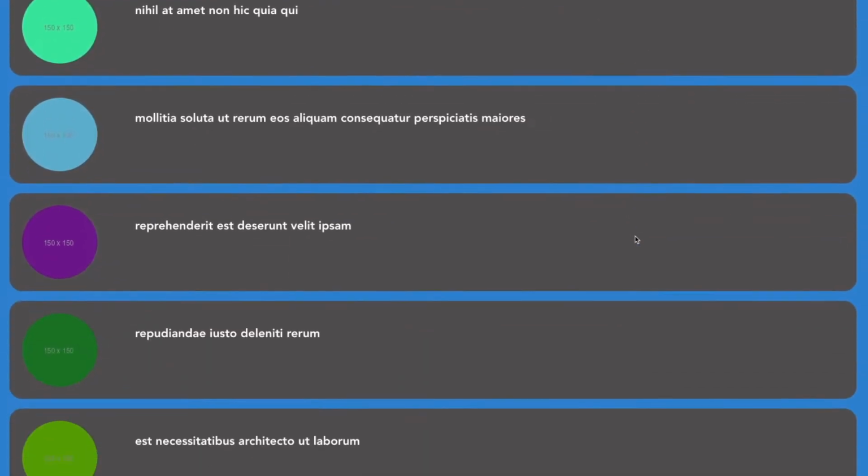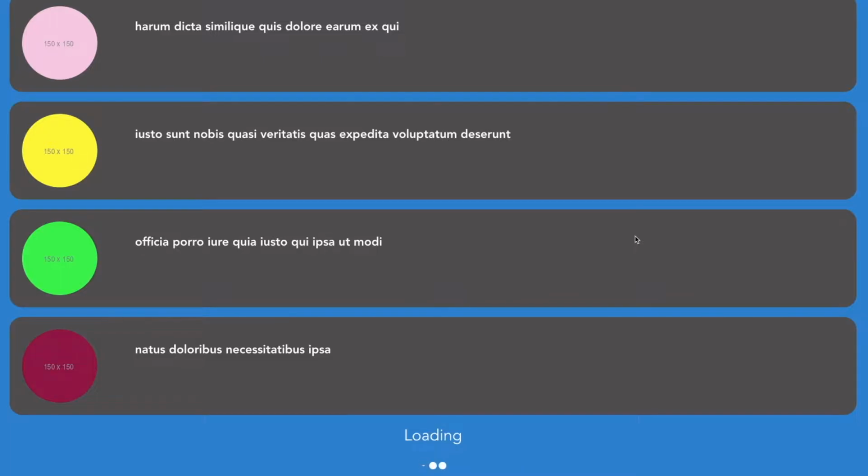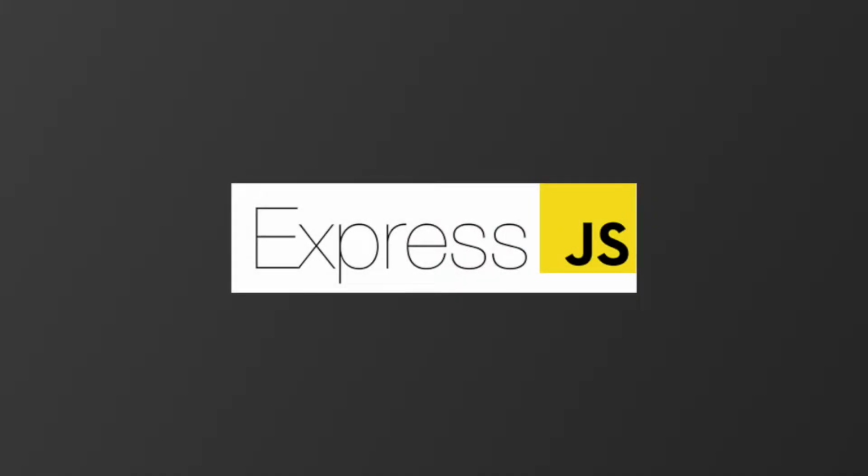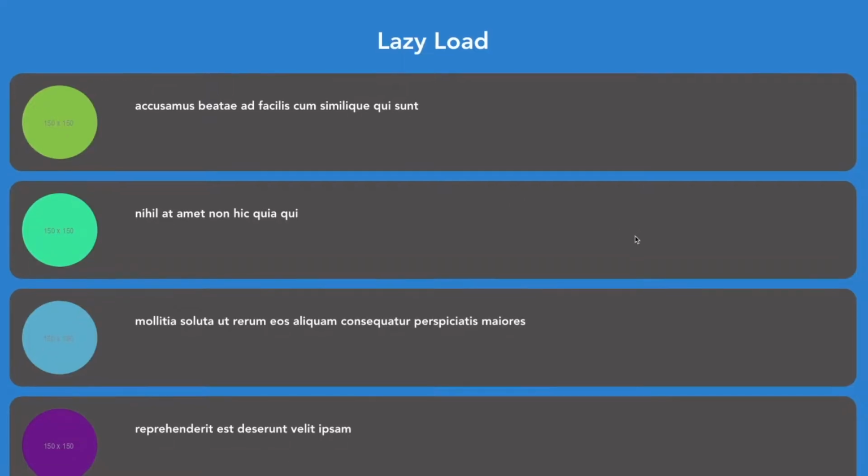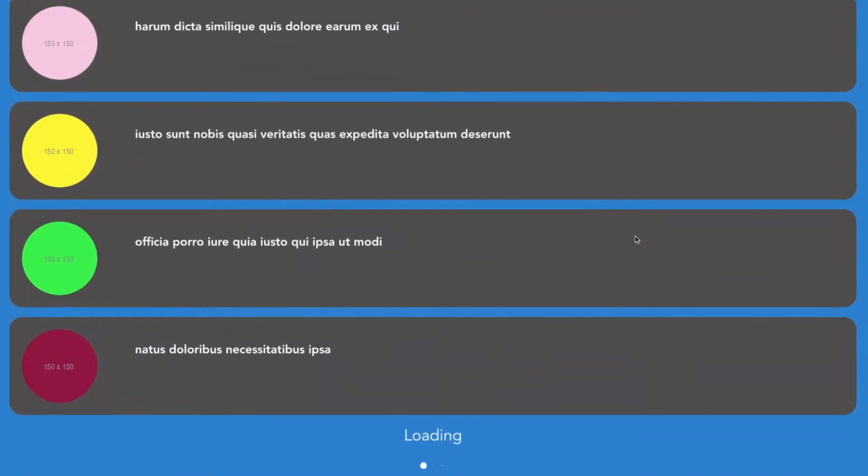In this video, I'll be showing the full stack implementation of lazy loading. I'll be using Express.js for the backend, Postgres running in Docker for my database, and Vue for my frontend, as well as a few other dependencies and tools just to help me run and build the project.